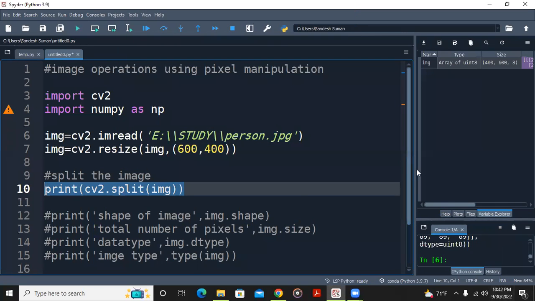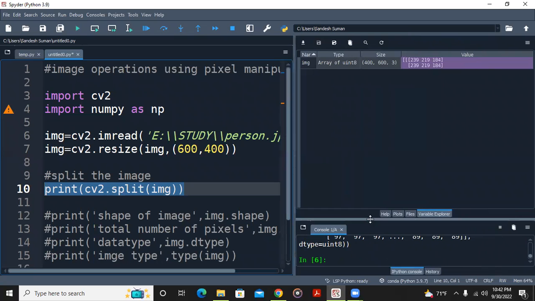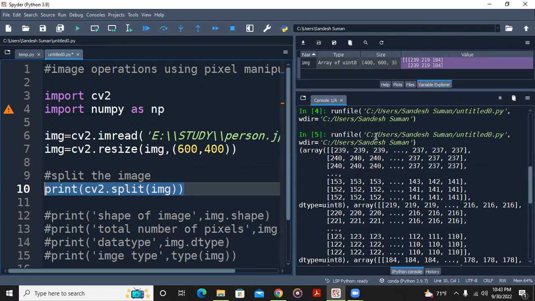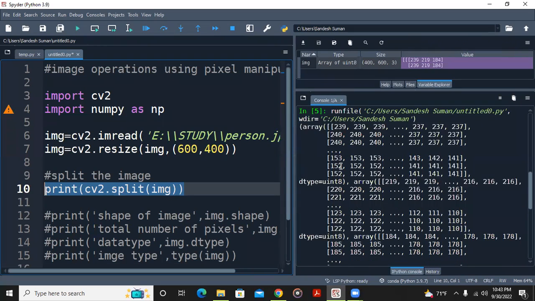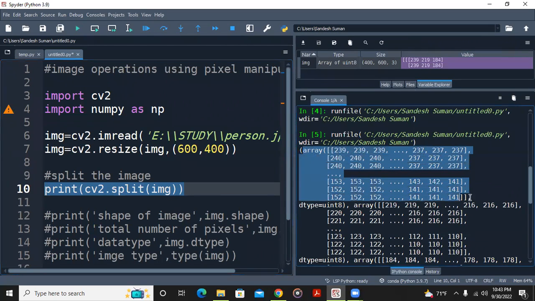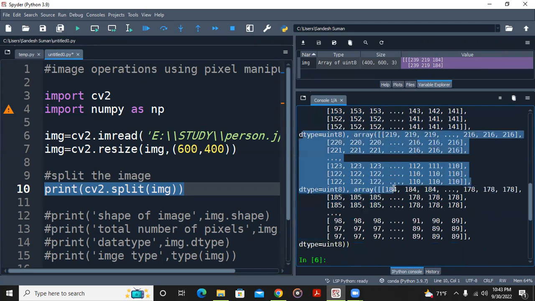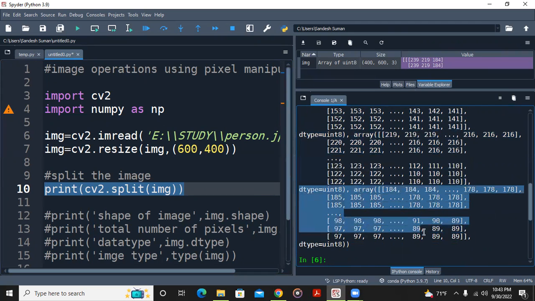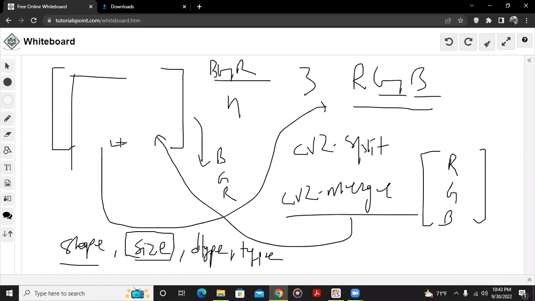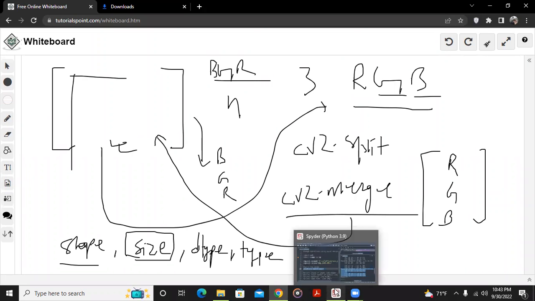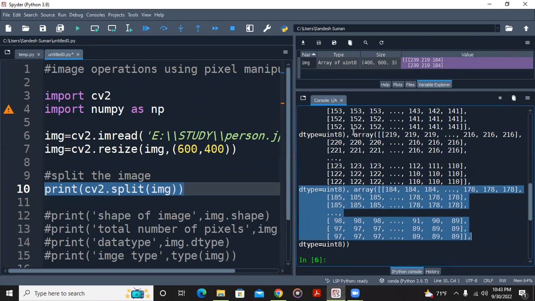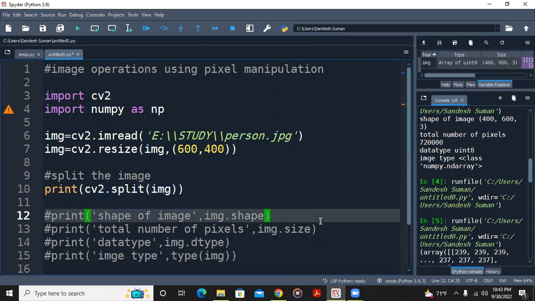You can notice in the console section that it has transformed your array into three different parts. This one is the first part of the array, this one is the second part, and this one is the third part. So it has split your array into three different arrays. That is what we call splitting it into constituent matrices or arrays. But then how do different channels look as images? Let's also view the green channel, blue channel, and the red channel.